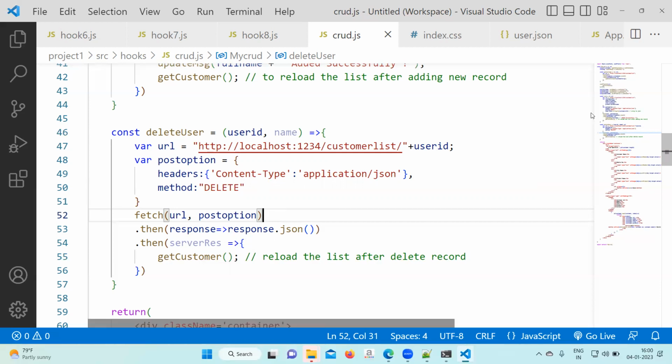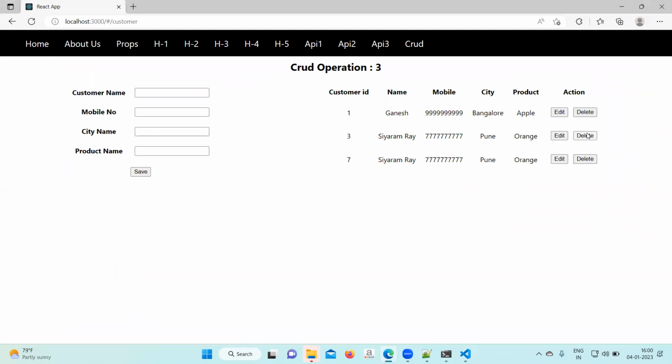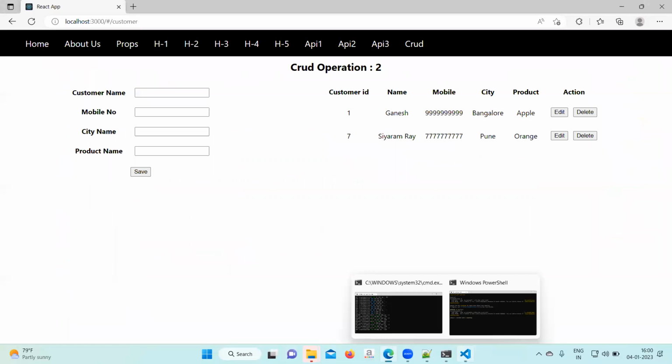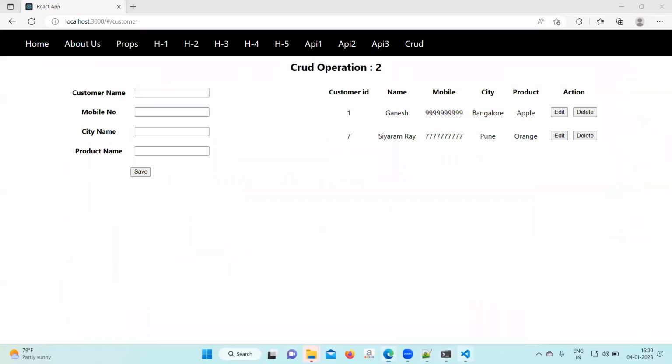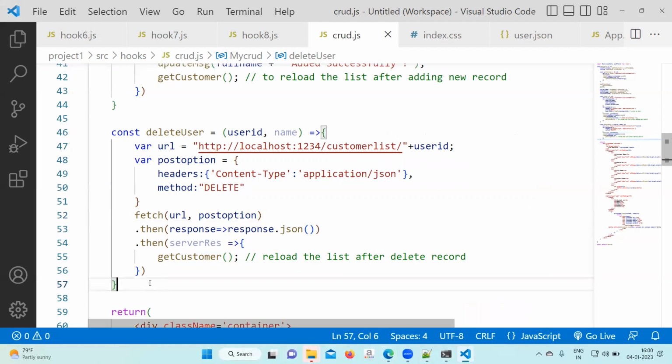Check now. Delete one. Mahesh is gone. 4th, 5th, 6th, right? You can see it's getting deleted. It will go permanently from that JSON server.